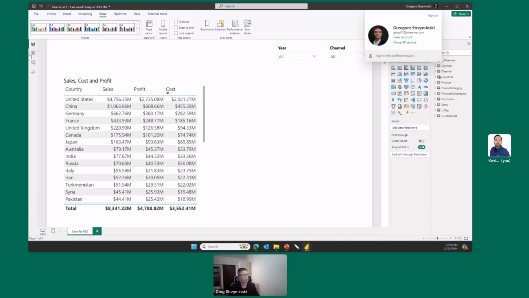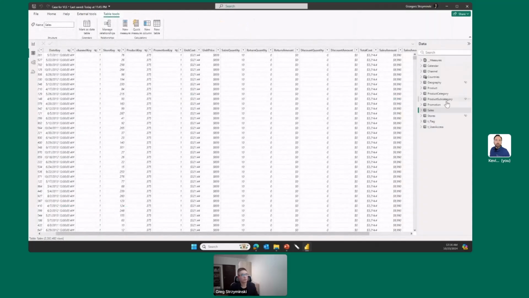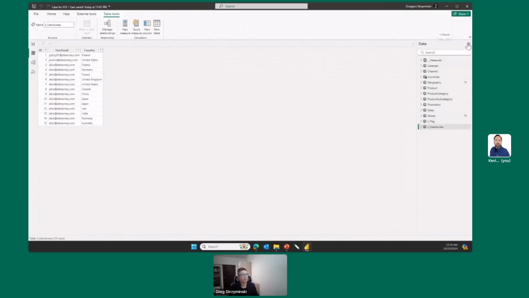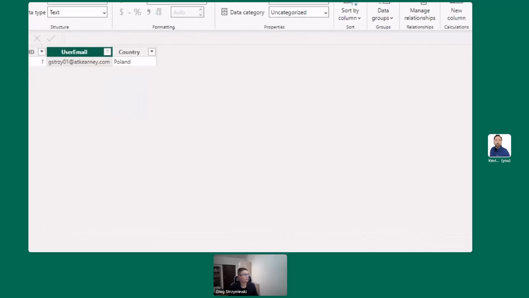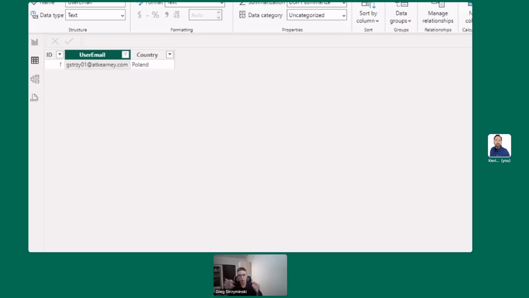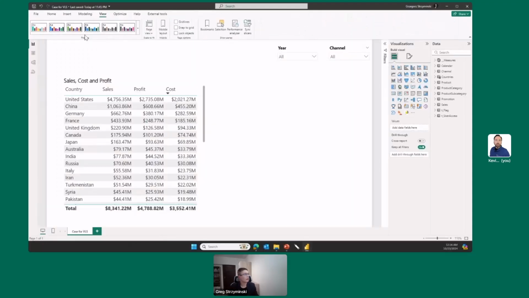And this will be used to filter our user access table, and with that we should have only the first row left, and the filter for Poland should propagate to the countries table, so the list of all countries, and then to the sales.